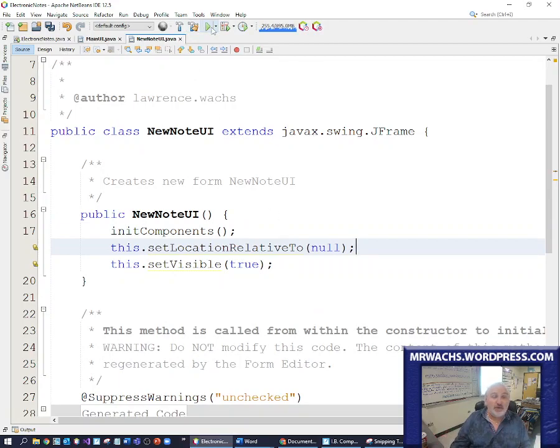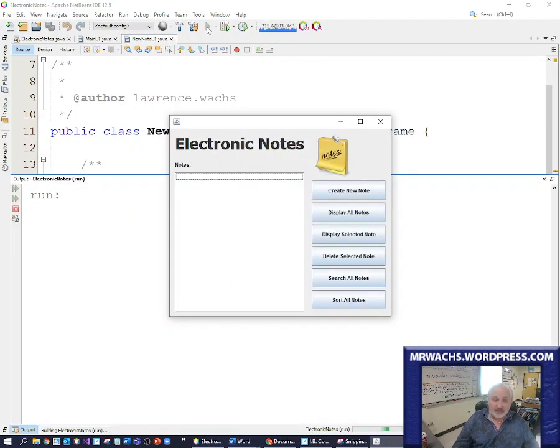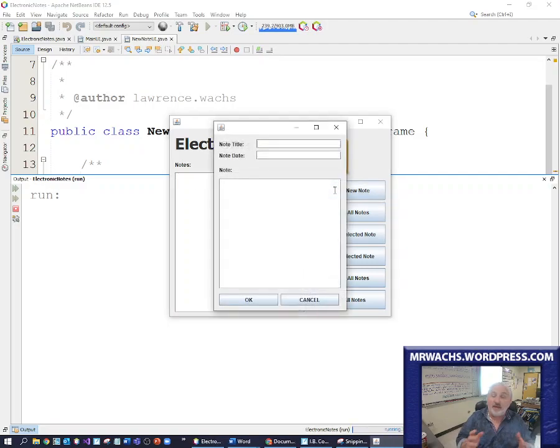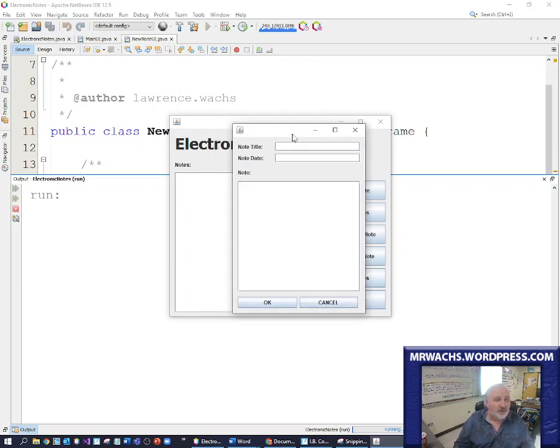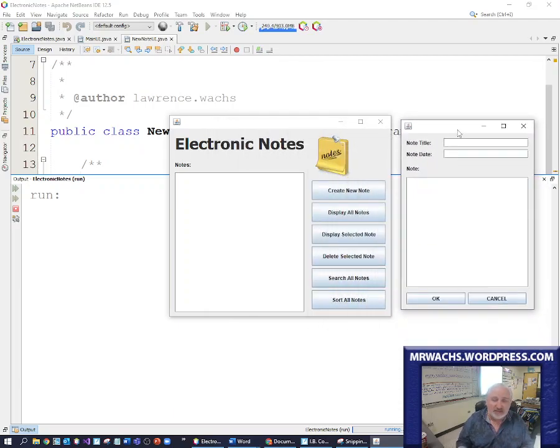And let's see what it runs like now. So hopefully it appears in the center of the screen. There it is, center of the screen. When I click create new note, there it appears in the center of the screen. And I can get a feel for how this user interface looks now, these two user interfaces I built.